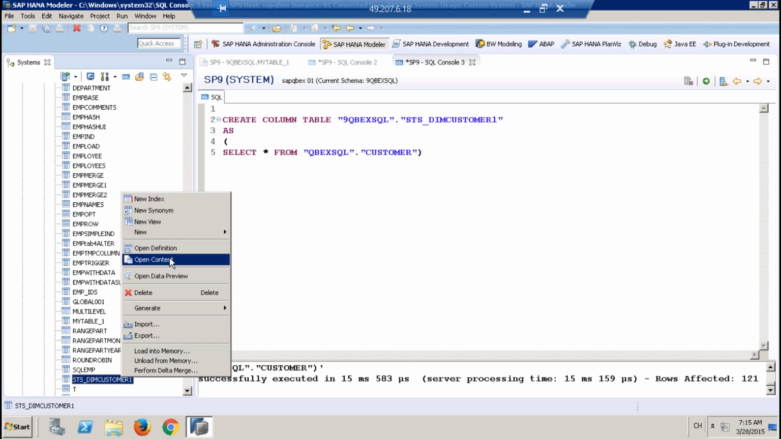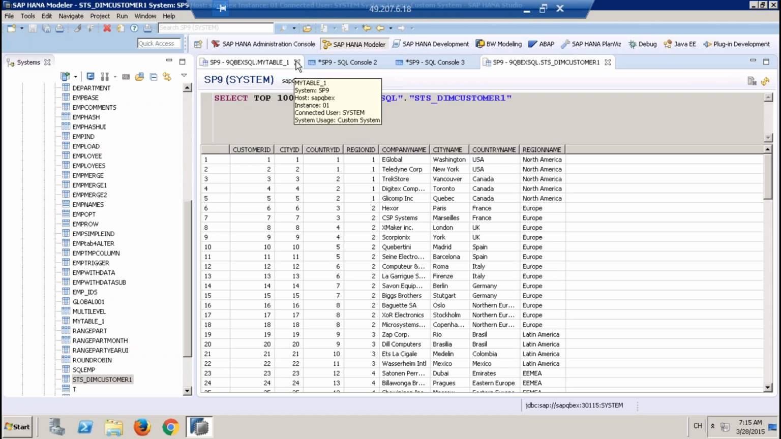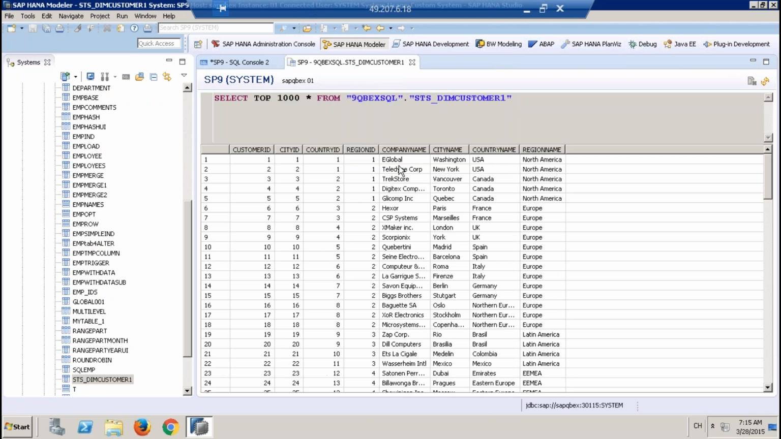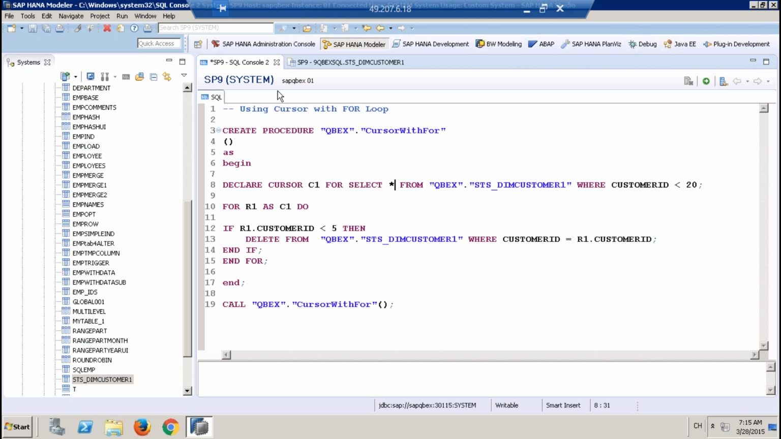So again, I'm going to have a table with this. I'm going to have a table like this with STS dim customer 1, where it's got a lot of records, and I would like to delete certain records. I know we can just do with a normal delete statement, but I just want to do a looping through those records.